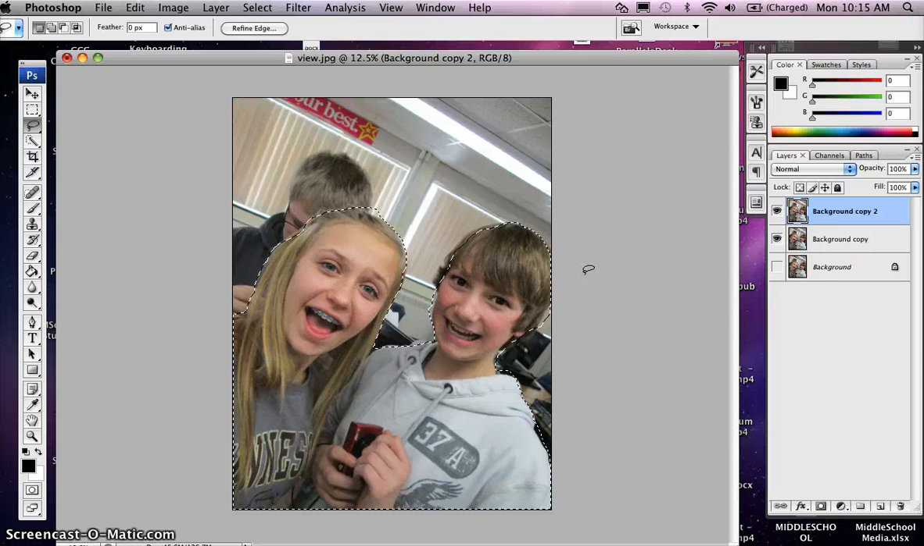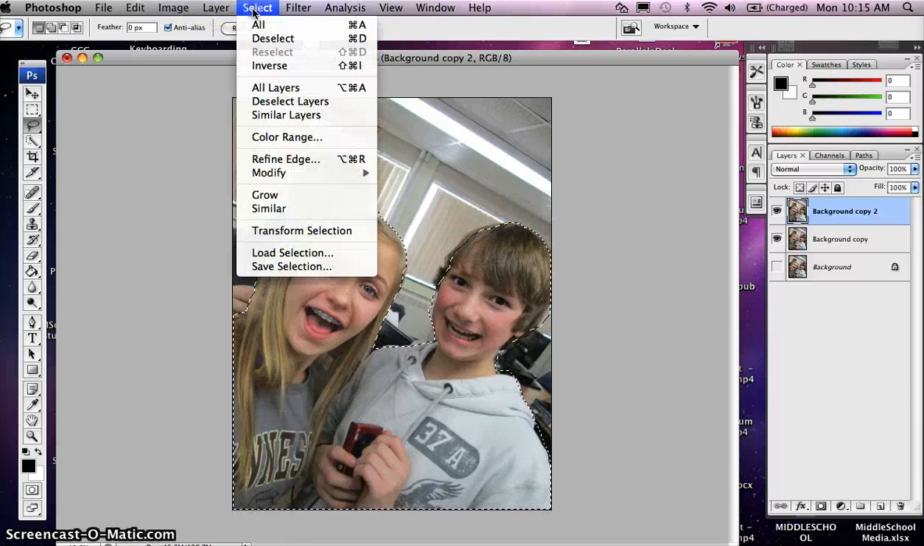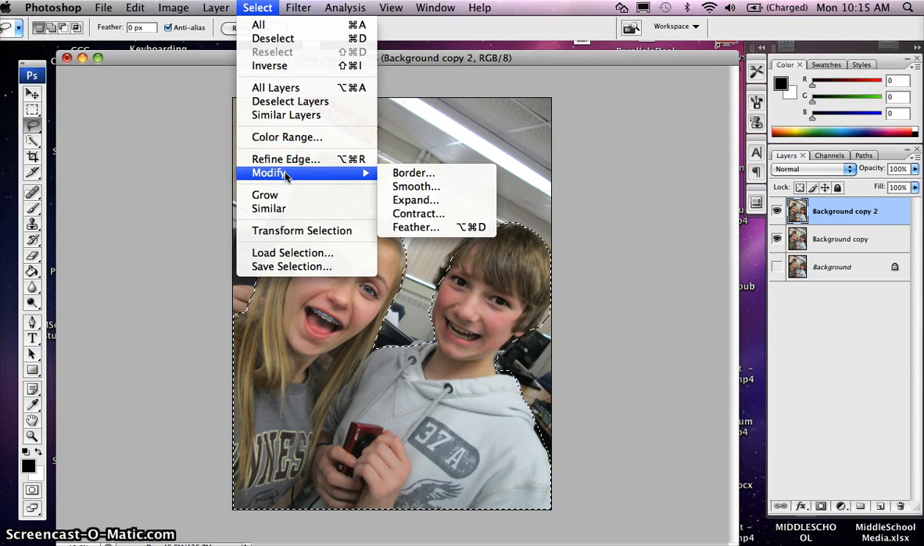and I'm going to do an inverse selection. So I'm going to reverse the selection so it's selecting the outside. There are some tricks that you can do before that. You can go in the select menu and you can refine the edge or modify the marching ants.